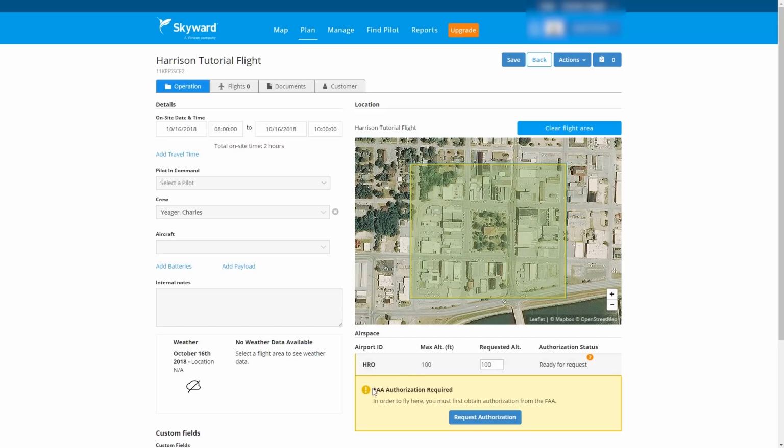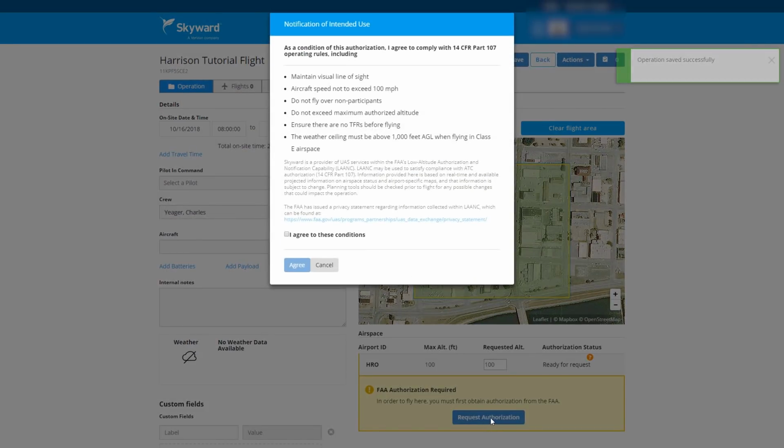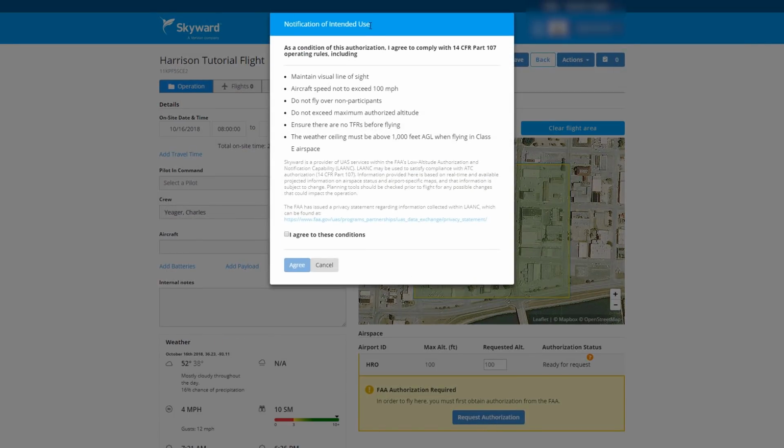What we need to do now is it says we have FAA authorization required. So in order to fly here, we need to obtain an authorization from the FAA, and we can go ahead and immediately request that authorization. So when I click that, you're going to see this pop up a notification of intended use. It's going to lay out some rules, make sure you're following the Part 107 guidelines. I'm going to go ahead and agree to those conditions and click agree.